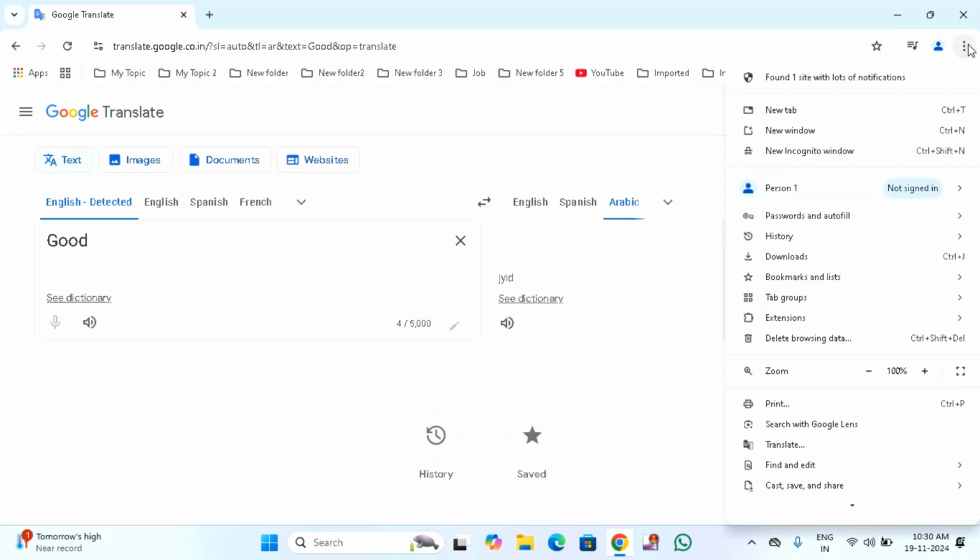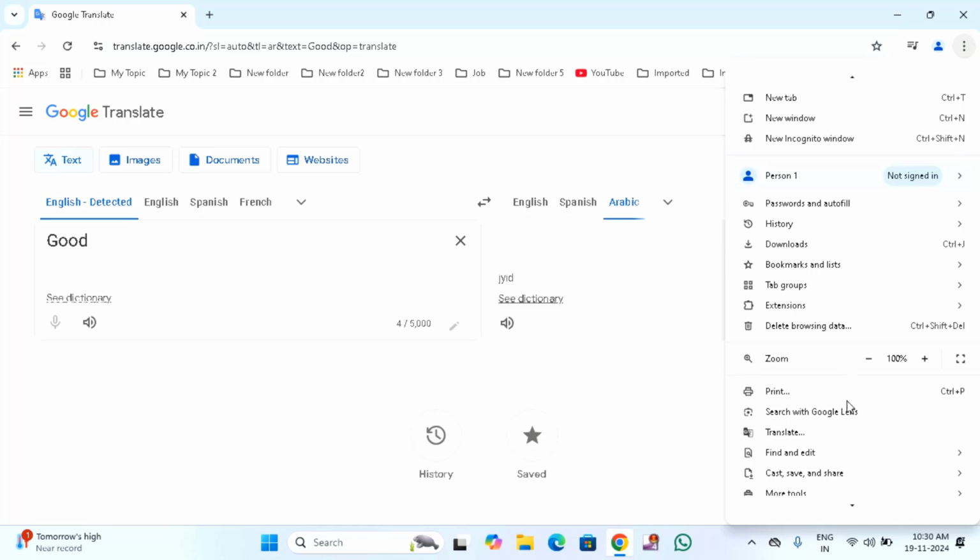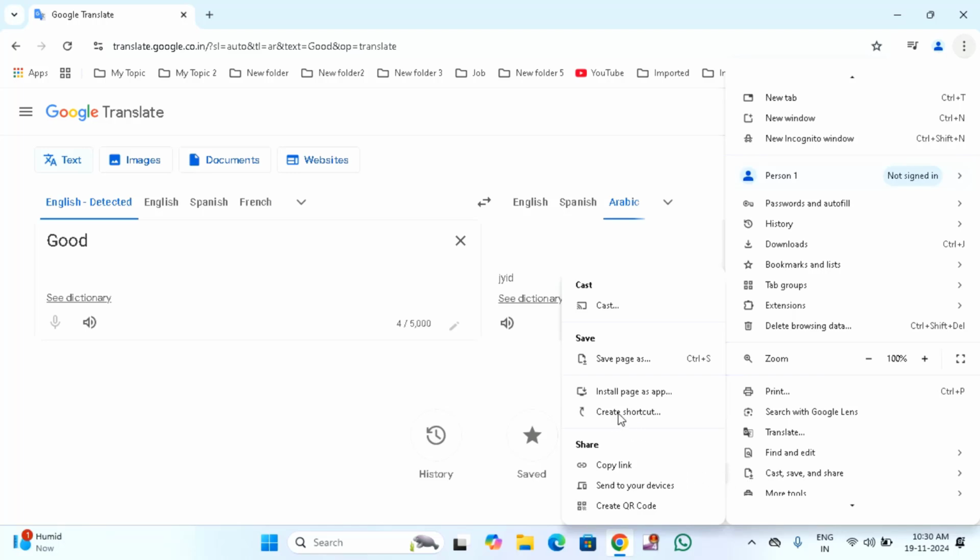three dots in the top right side corner. Click on that, scroll down. In this you can see cast, save and share. Here you have to come to the left side. Here you will find create shortcut.